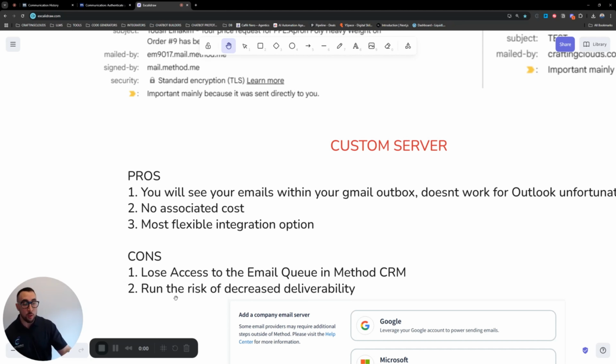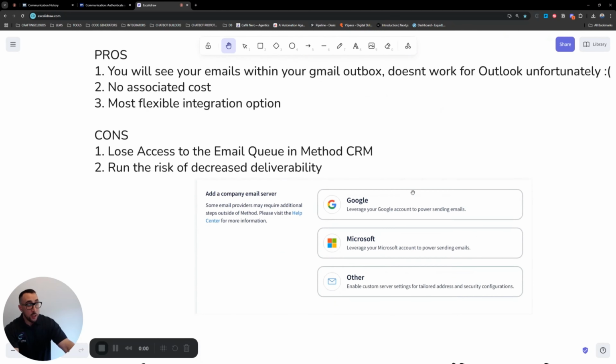You do run the risk of decreased deliverability, especially if you don't have an in-house tech admin, an email admin that's managing your email servers. This may not be the best option for you. This is only the best option for people who have a specific security requirement and an in-house expert that manages their email server settings for them. Then the custom server is a good option for you. Other than that, you do run the risk of decreased deliverability. And yeah, this is how it looks if you click the custom server, which you saw below.